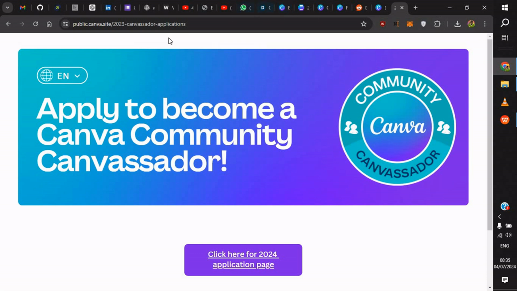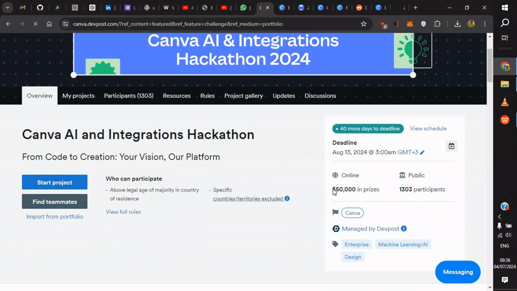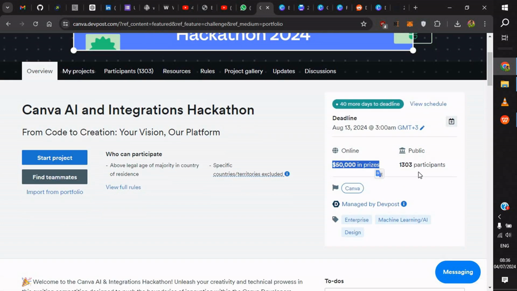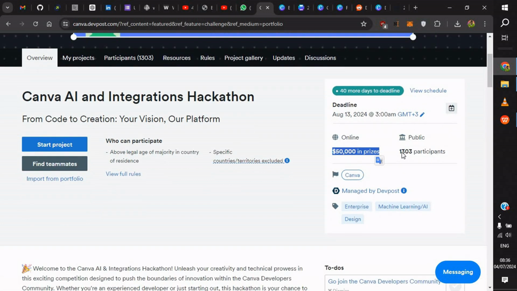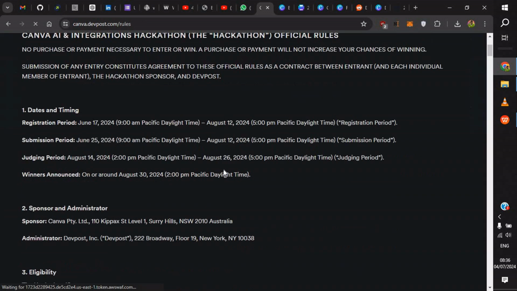And I think they also created an event, a hackathon basically. Let me just open it up here. There's a Canva AI and integrations hackathon that's running, and there's a 50,000 prize pool. So far I'm seeing 1300 participants, and the rules are quite simple, and you could get started on how you can develop.